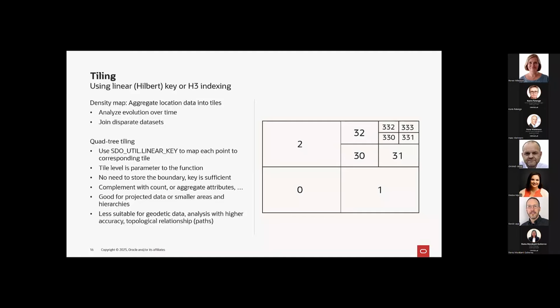One of them is the SDO linear key function that takes a point as the input, and then it returns the quad tree tile it falls into, just like you can see on the slide here. Those of you who've been around with the Oracle database or the spatial technologies in particular will remember the times when we were using spatial indexing based on quad trees many moons ago, and we've long since moved to R trees, but the quad tree functionality is still useful for these types of purposes.